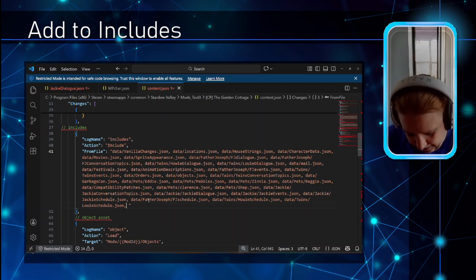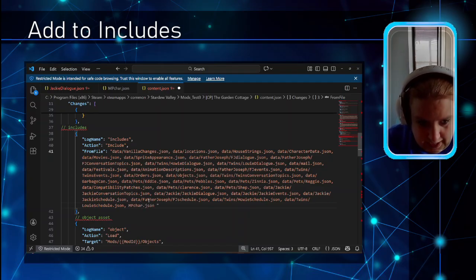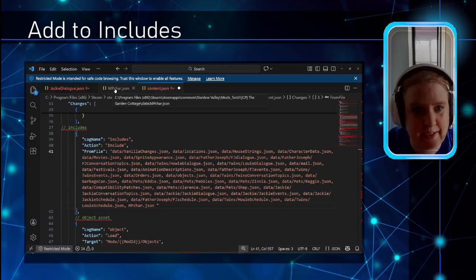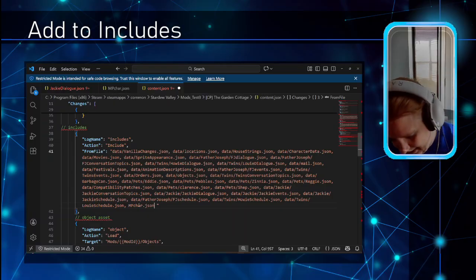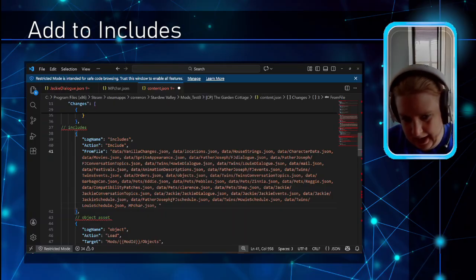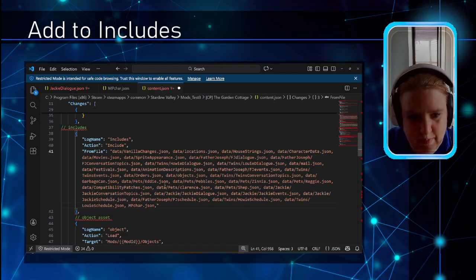We're going to go to the very end and name it mpchar.json, just like I've spelled it in my file name here. We're going to put exactly that there. And now, when my mod loads, this will be included with all of the other files.